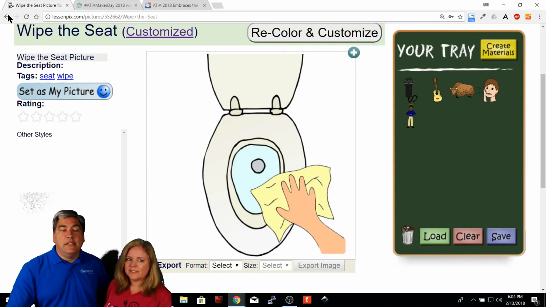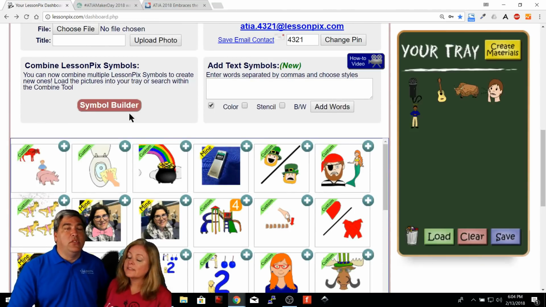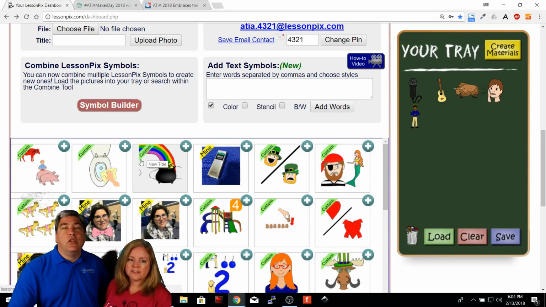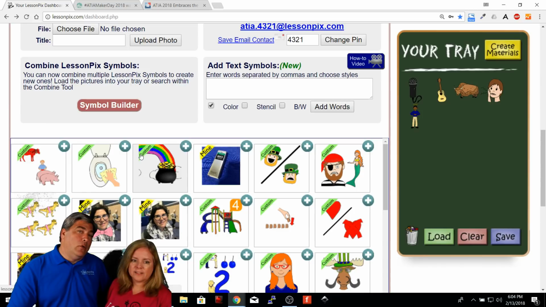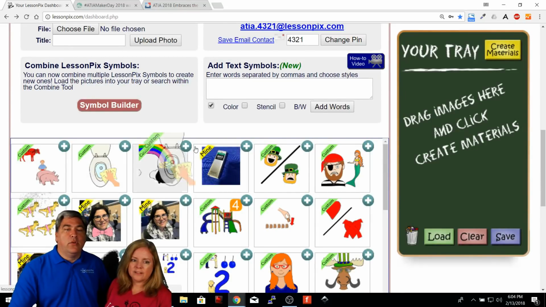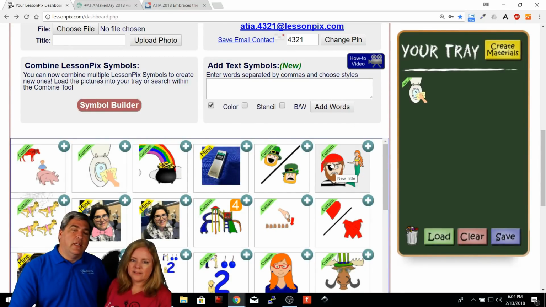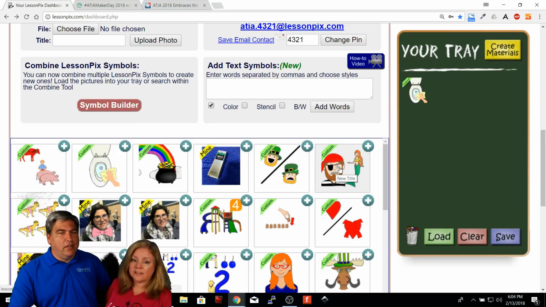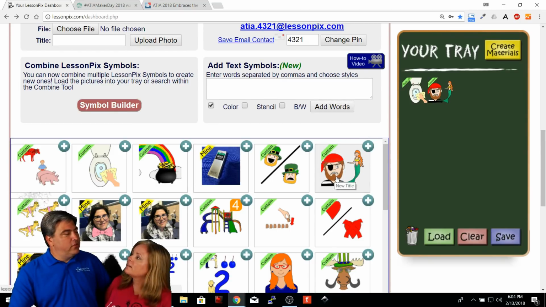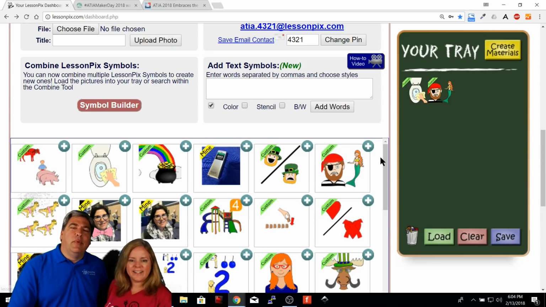So the new rule is those are considered custom. You still find them in the same place on your LessonPix page, but they have a green tab, not a yellow tab. If I clear my tray and only throw things over here that are private, like this one, which was actually from a food truck at the CEC conference called the Surly Mermaid, and we made a Surly Mermaid. Look at that.